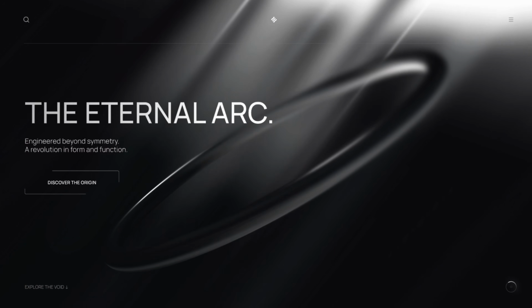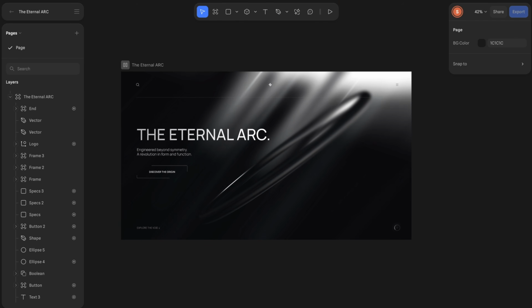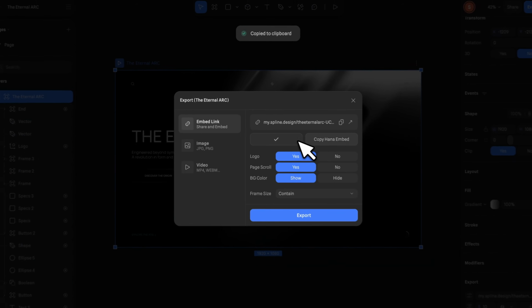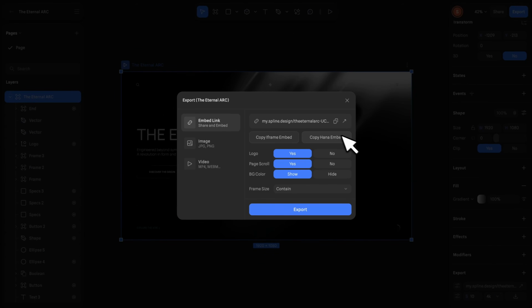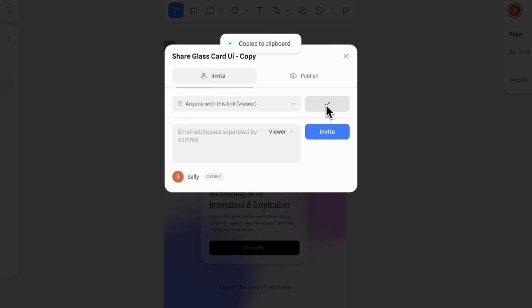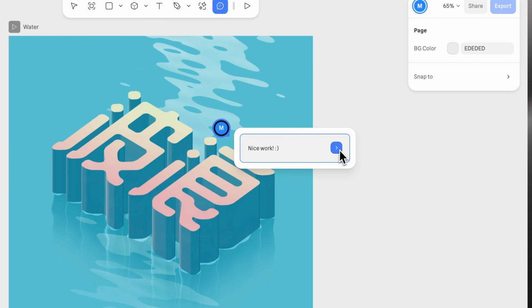Hana is built with performance in mind. What you design isn't just a mock-up, it's meant to be embedded directly into websites and digital products. That means interactive visuals that are production-ready. Hana also supports real-time collaboration. You can share a link, work together live, and build interactive experiences as a team.